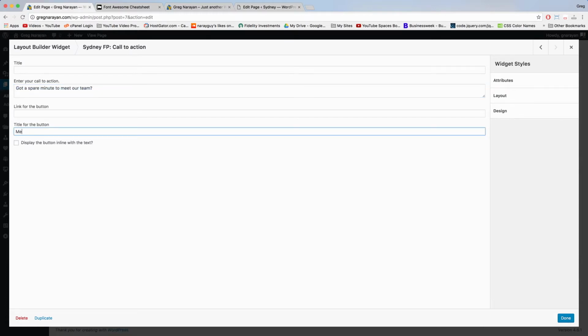And we want this button to say meet the team, because when people click it, it's going to take them down to the team section, which shows the profile photos. For a link for the button, we're going to use the same structure as we did for our first button. We need the pound sign, PG, dash, whatever your page ID is in this upper top bar. In my case, it's a 7. So put in whatever your front page ID is.